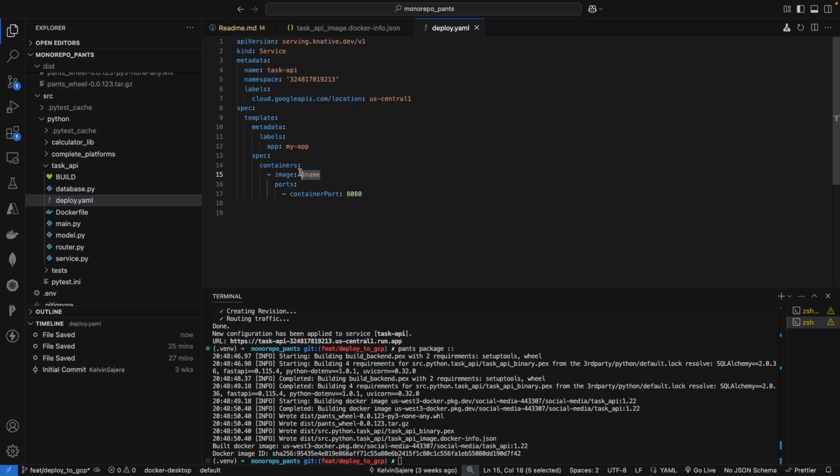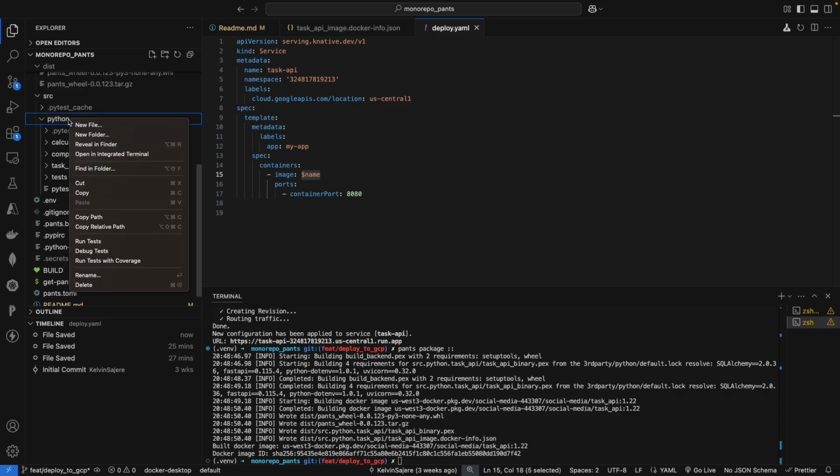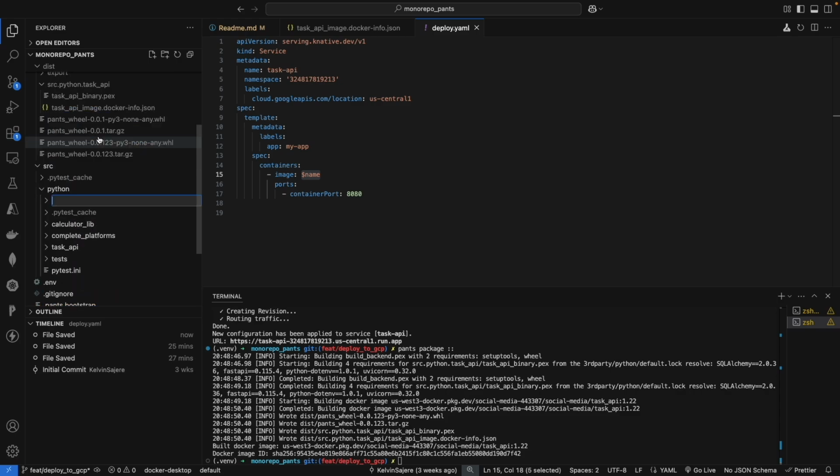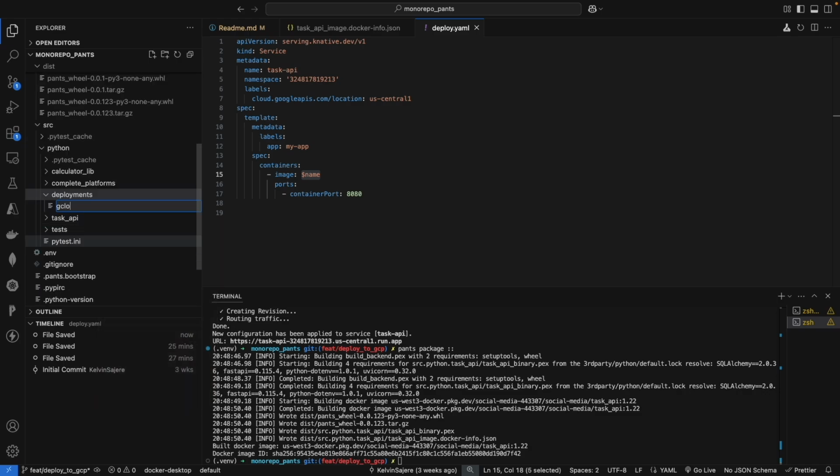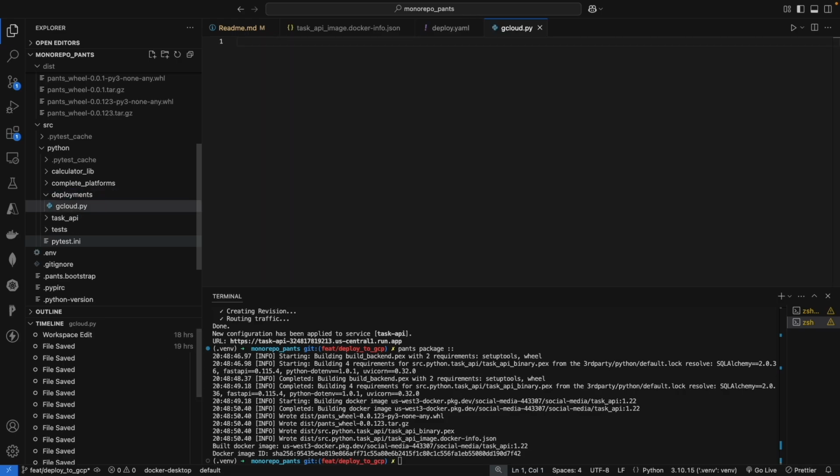Cloud Run deploy. So I'll go to Python directory and create a new target. I'll call this deployment. And inside there, I'll create a file called gcloud.py. Okay. And I already wrote the code prior, so I'll just paste the code and explain what the code is.